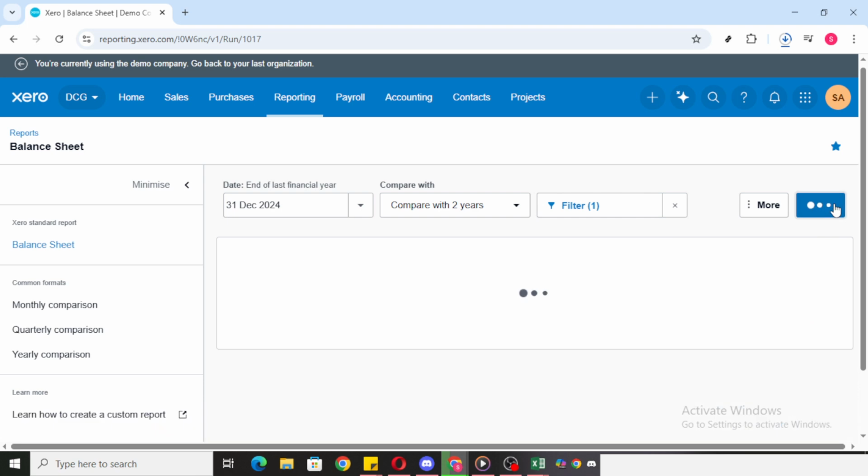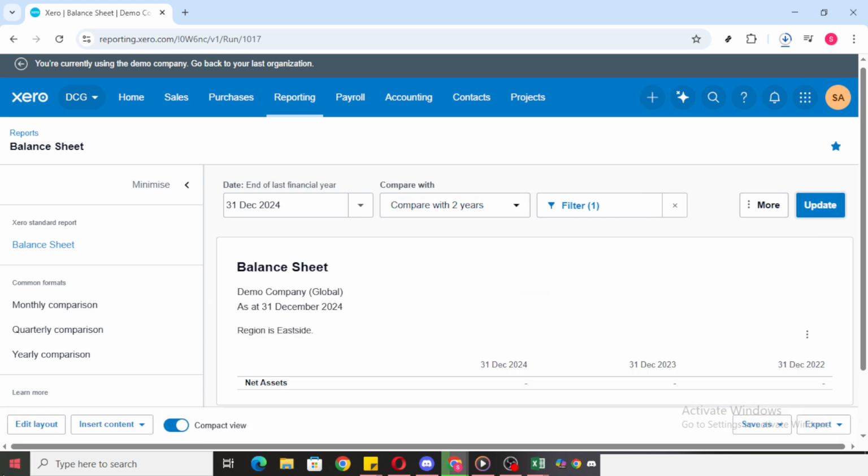Just before you complete the process, Xero gives you the option to either save the balance sheet report or to export it. Saving the report allows you to keep it within your Xero account for future reference, while exporting enables you to download it in a format like PDF or Excel, which can be handy for sharing with stakeholders or keeping secure offline backups. And there you have it. You've created a balance sheet in Xero.